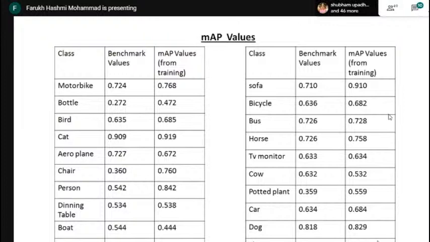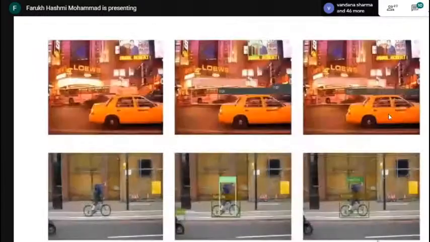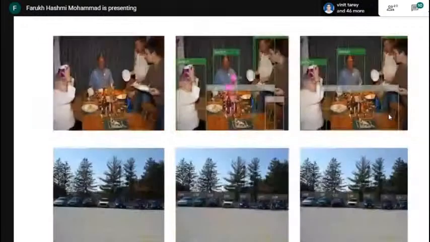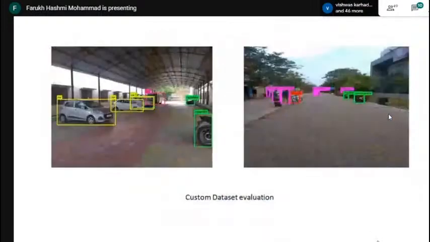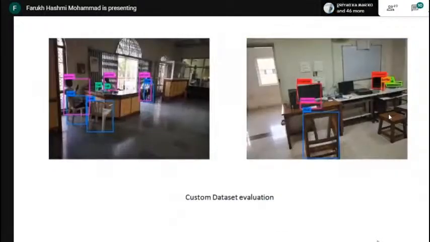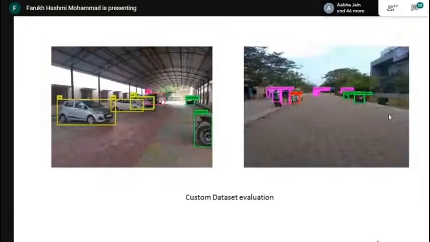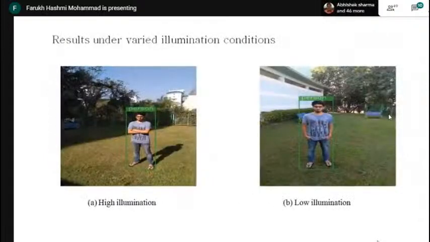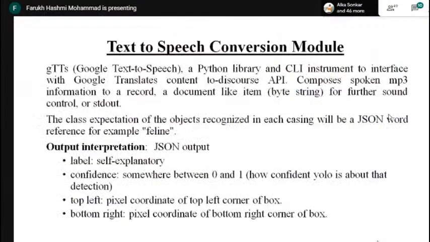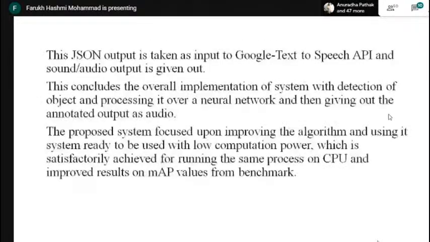Our task is to predict the particular value and convert it into a particular voice. You can see these are the particular objects we calculated, bicycle, and these are from the custom dataset. These are our own, done in our lab. You can see the second: this is our library, this is our lab, this is our parking, this is our system, and this is one of the students, where we tried high illumination and low illumination. Then finally the task is text-to-speech conversion. That is a different thing. We need to convert that to speech, and we utilized an API and implemented it.